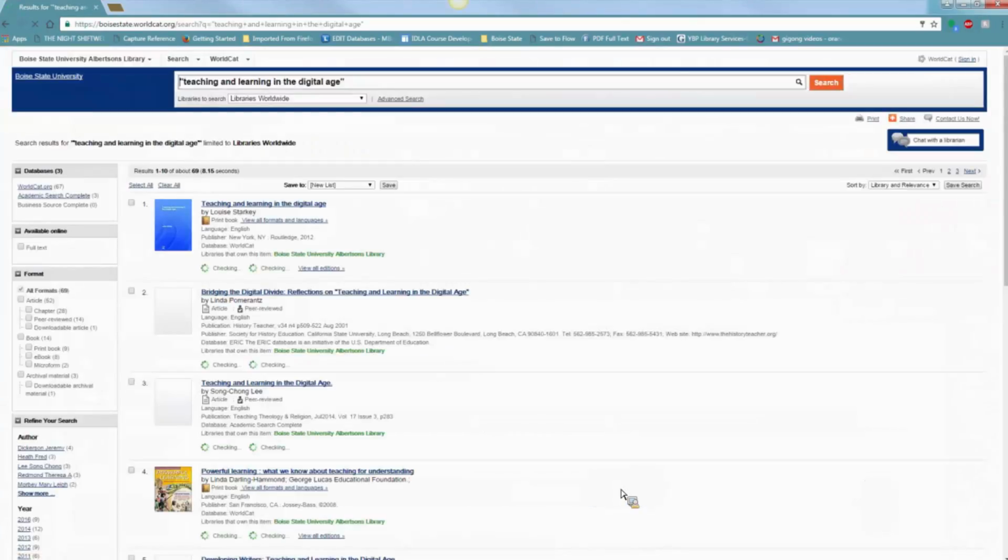When the results come up, be sure to check what type of item it is. We're searching for a book, but you may also see articles, ebooks, computer files, and DVDs. The first one is a book, a print book, and it has the title we want. Let's click on the title and see if it's available. It looks like it is.